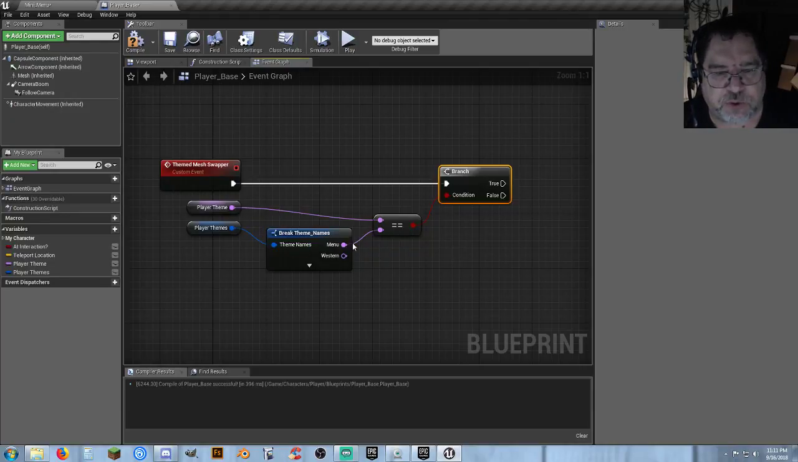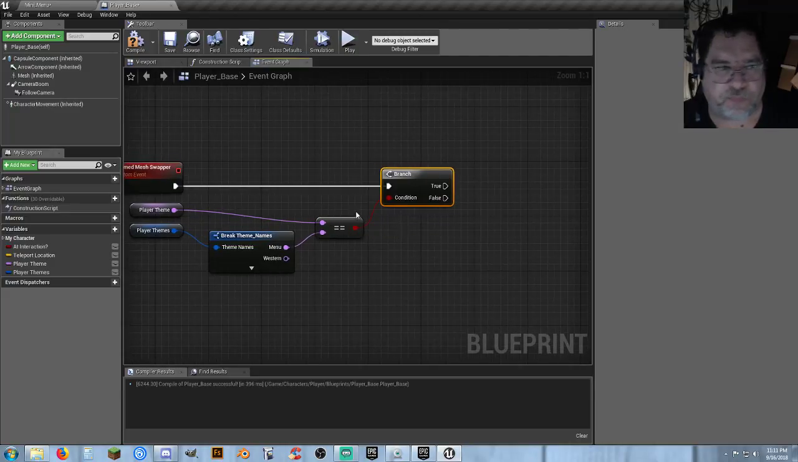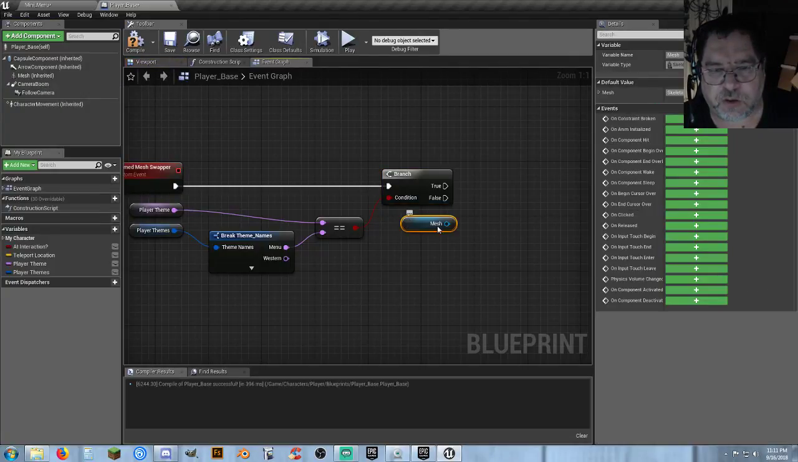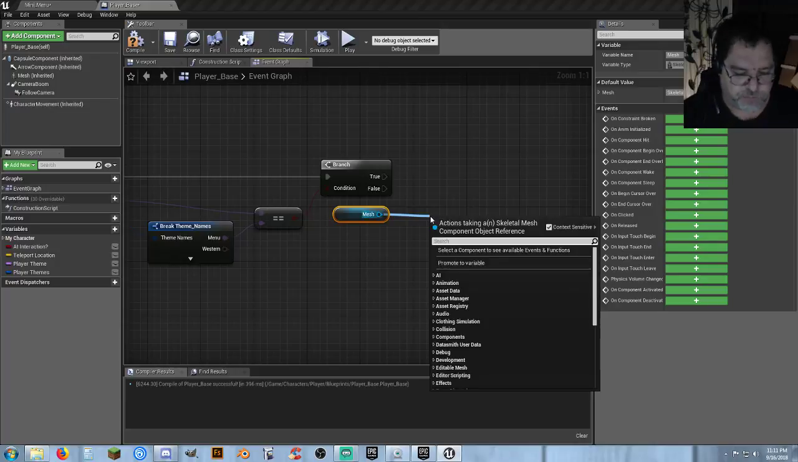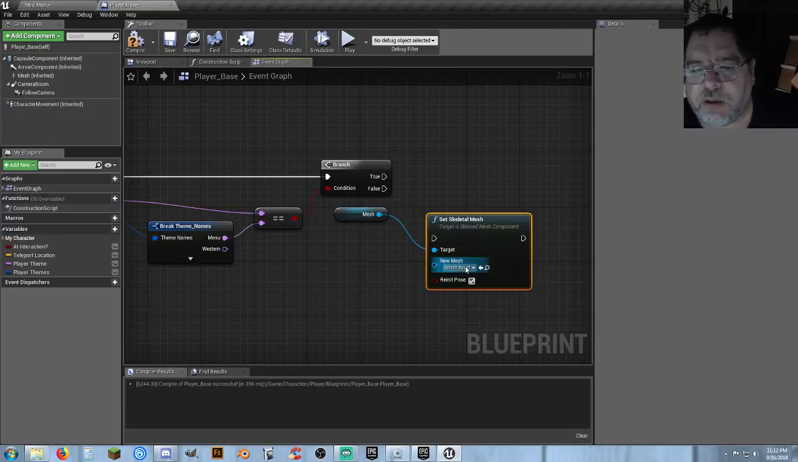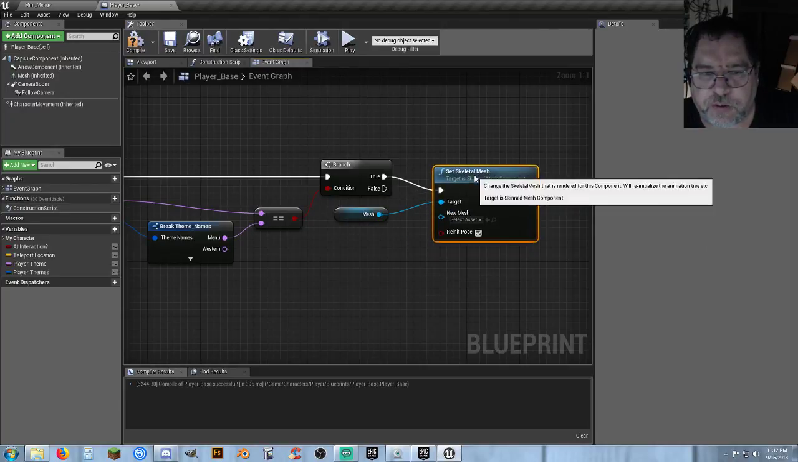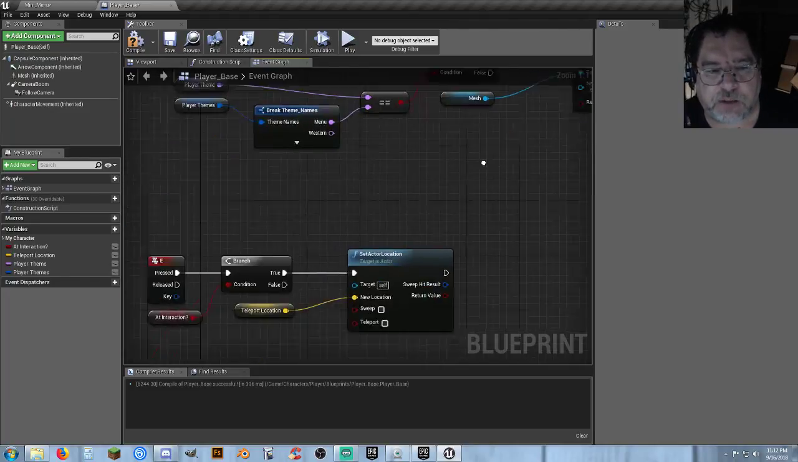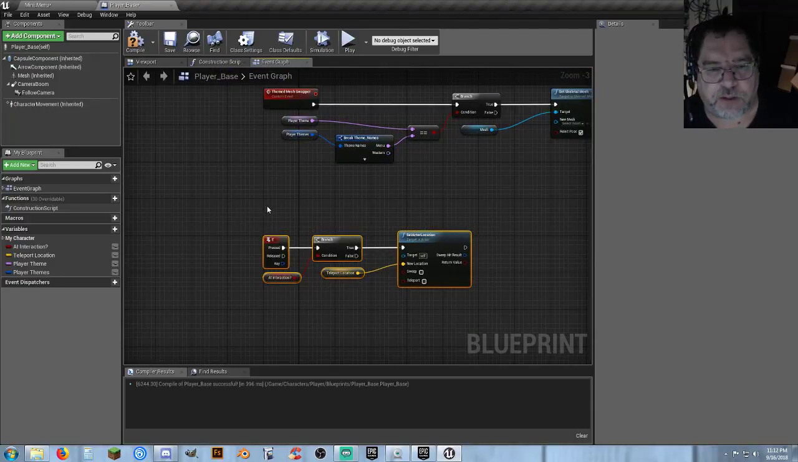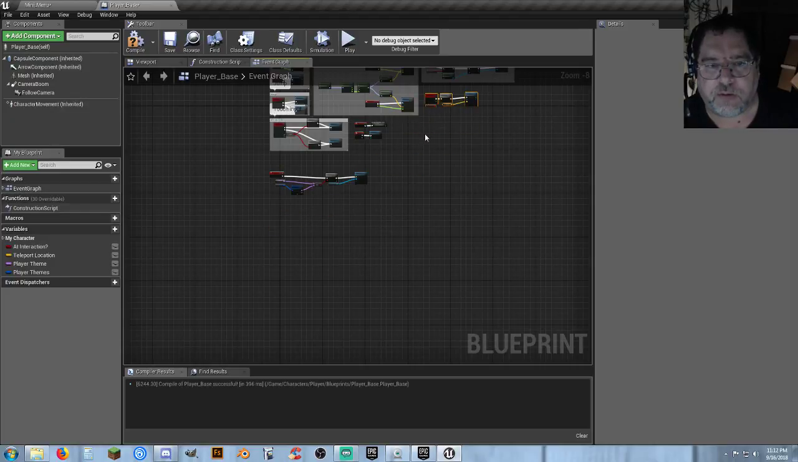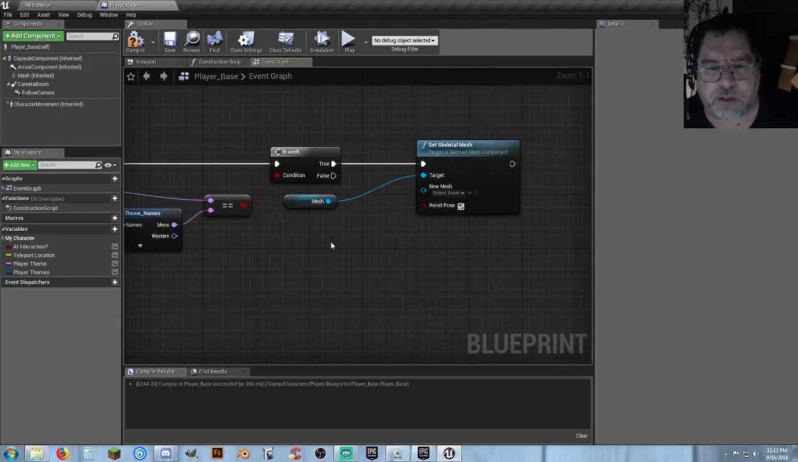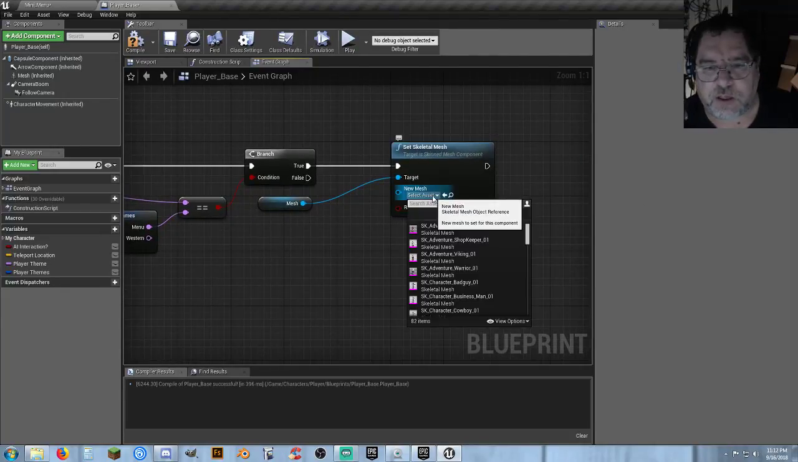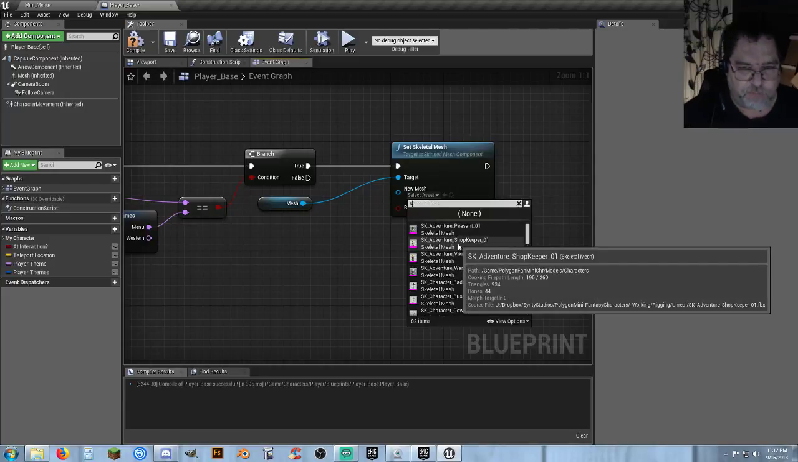So if the player theme is equal to menu, then I want to get a reference to my mesh. And this will go along with setting up, changing your weapons and stuff. And I want to set skeletal mesh on true here. This is where it's going to get ugly, but I will collapse the hell out of this so it'll be less ugly. I'm going to grab this and move it out of the way for now. I know that it's there and it works. I should comment it, but I'll come back to it.